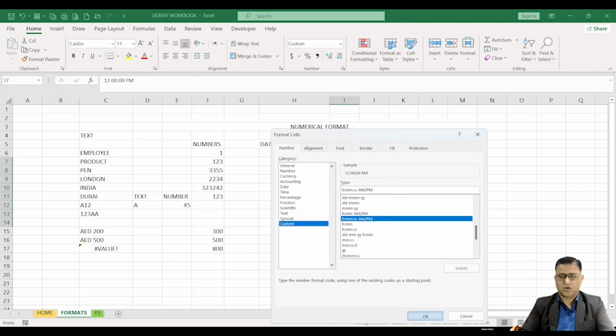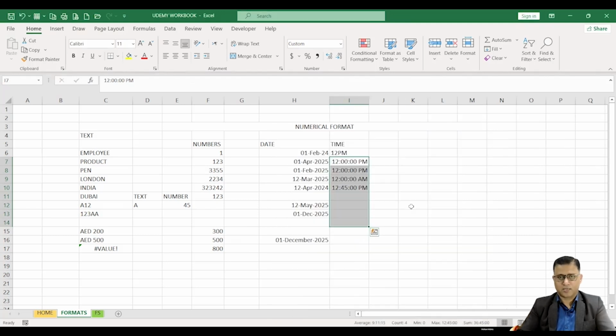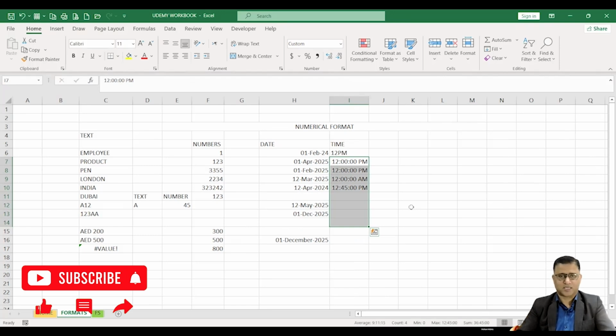Okay, this is how the date and time format work in Excel. I hope you understand the concept of entering date and time format.